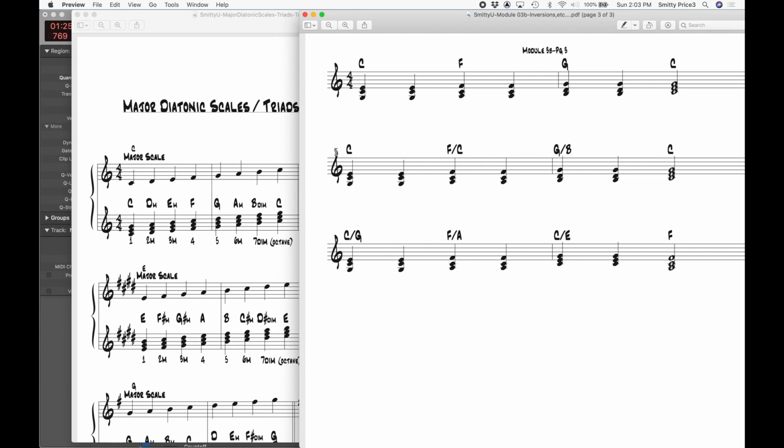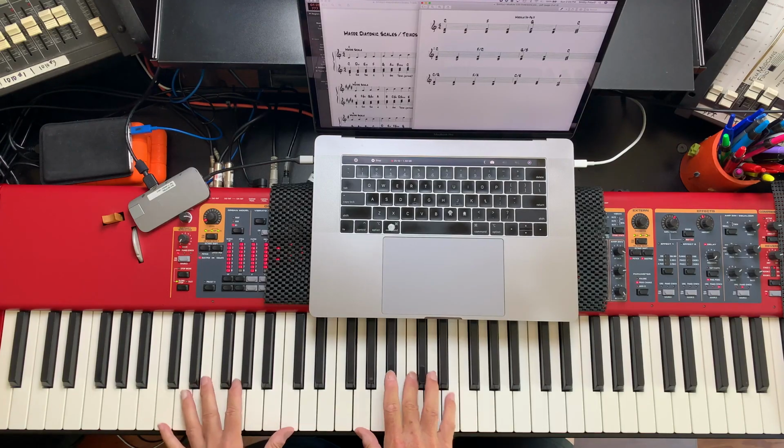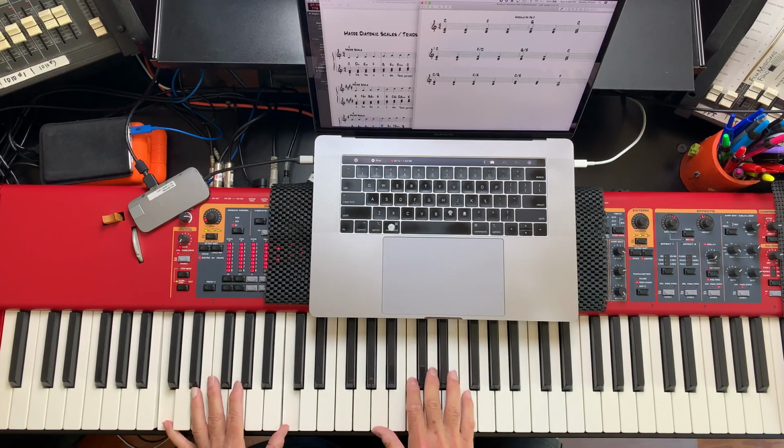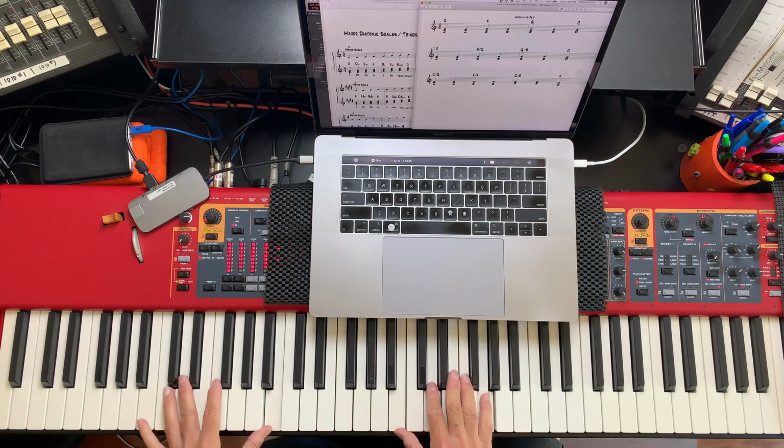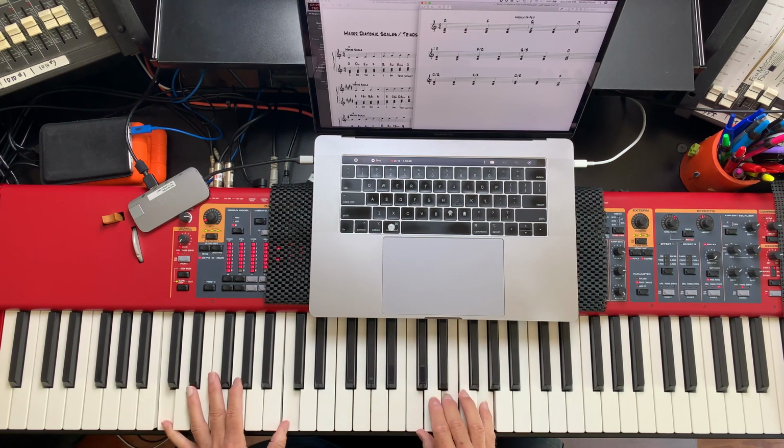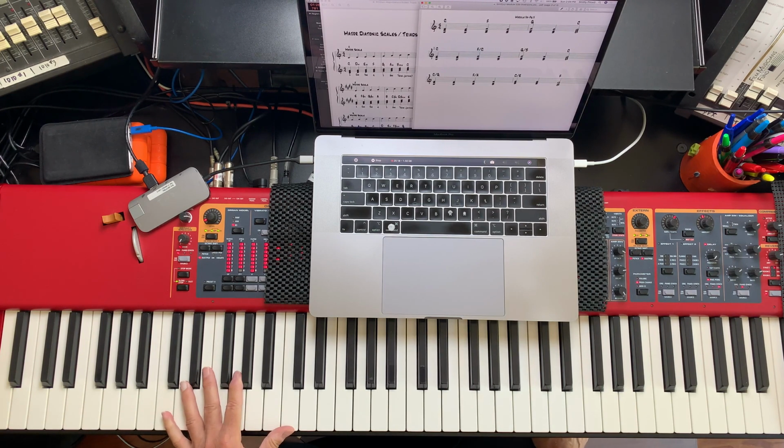So if you're in a band, you might call out the chords. You would go C, F over C, G over B, C. So let's play it with the bass notes one more time. Here we come. 3, 4. Okay, so here's just my left hand. Okay, 3, 4.